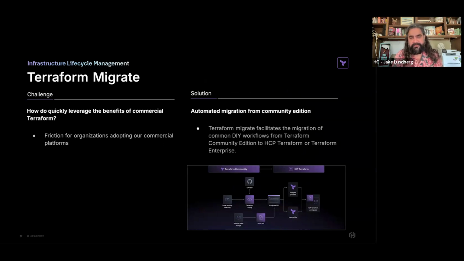So Terraform Migrate is released in public beta, and will provide automation for workspace setup, state migration, and even give you some examples of backend code migrations, again, to help you accelerate the capability of using some of those lifecycle management tools within HCP Terraform.